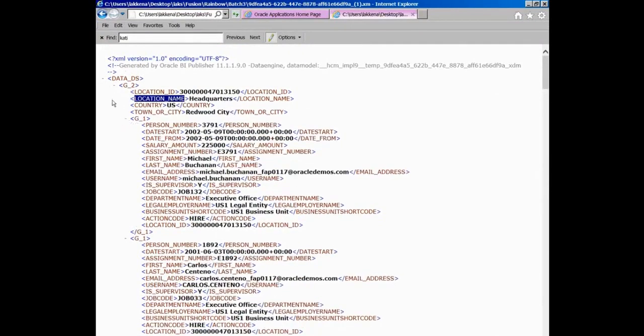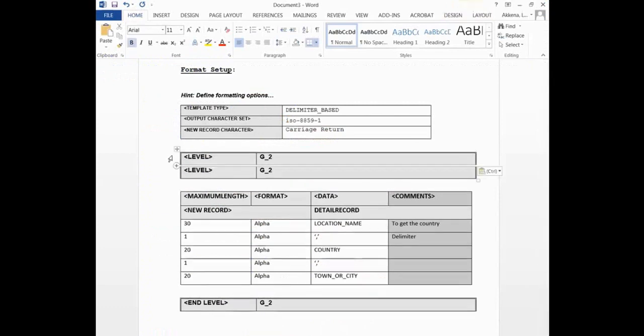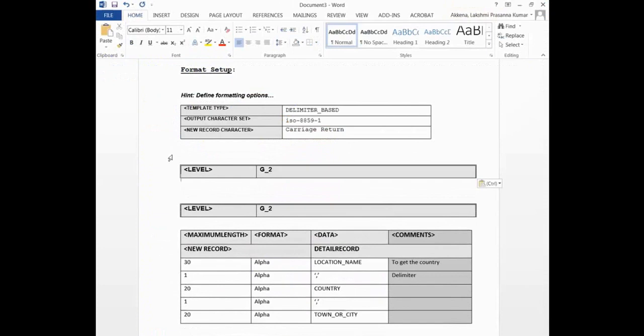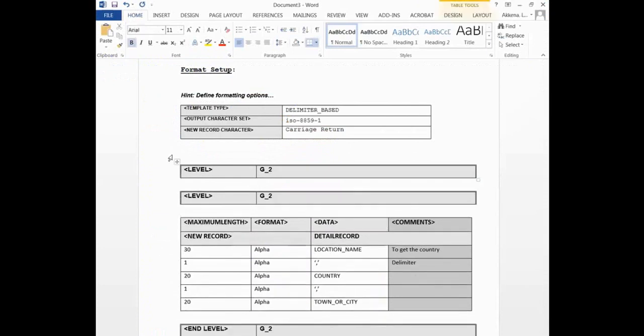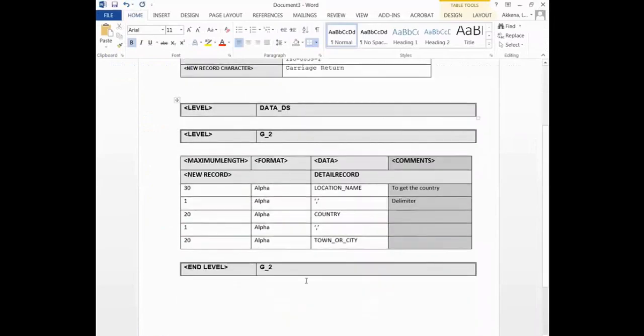We have many things like that. So data_ds is actually the primary level. So what we need to do, we have to create one more level at the top here, saying that we have one more level called data_ds, which is a primary level here. And we ended the G_2 here.